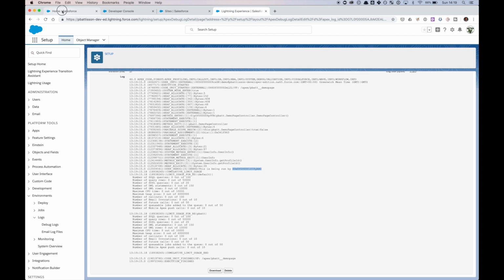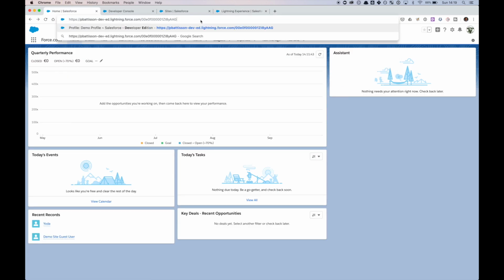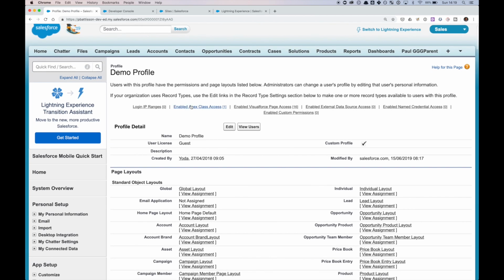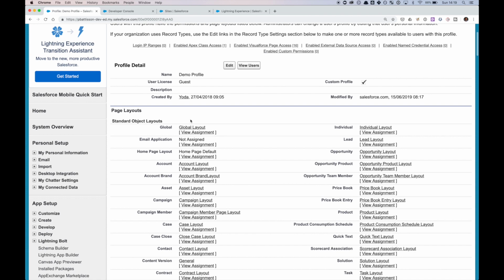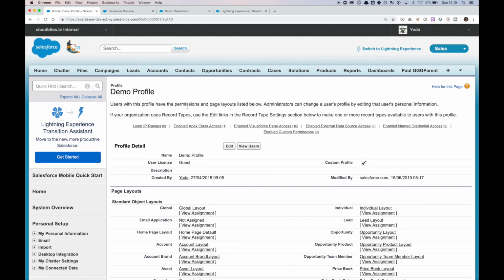If we go back to our home tab here, with any ID, remember that you can just paste it into the end of the URL and it will take you to that record. And voila, it's going to take us to our demo profile that we had before, which is for our guest user license. Hopefully that is a little tip that you can use when you're working with communities or sites. If you're doing something where you've got some code running and you want to see some debugs, but you're not running as a logged in user, that's how you can work with it.